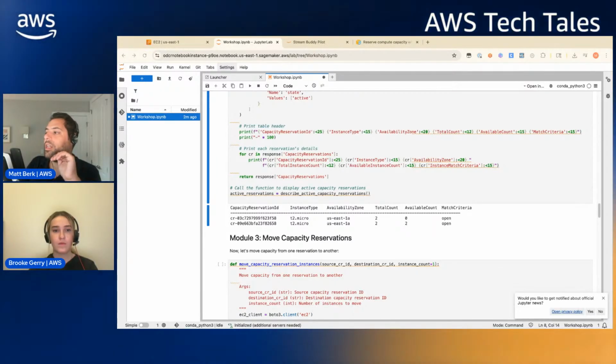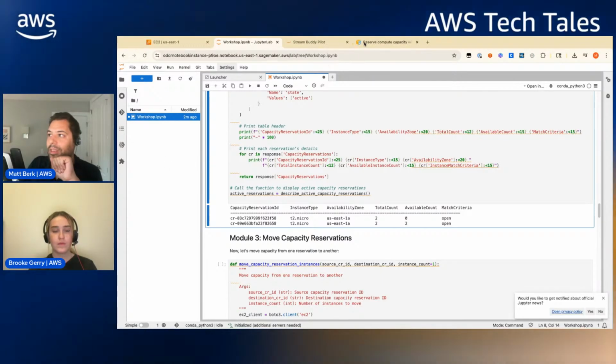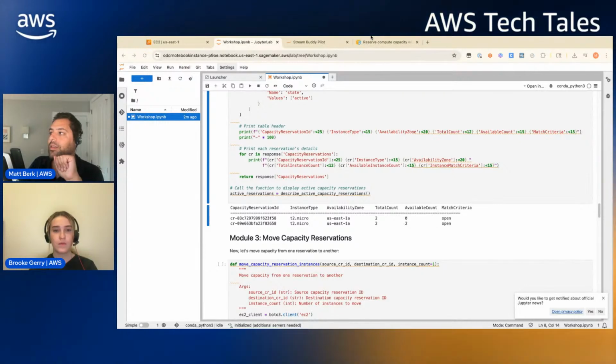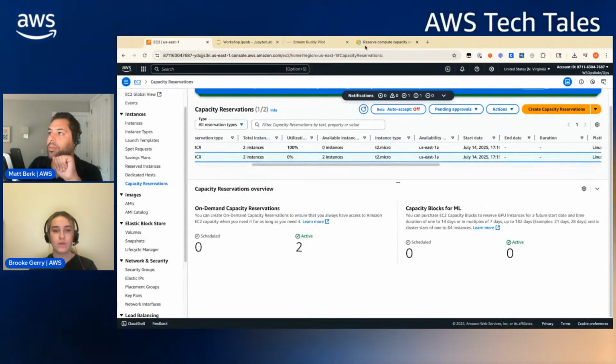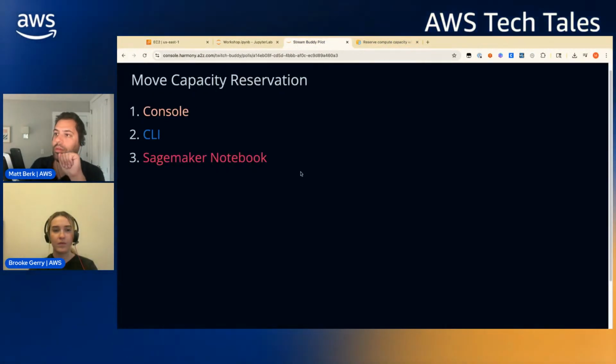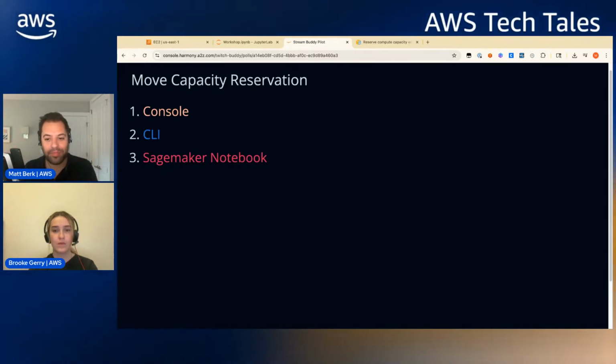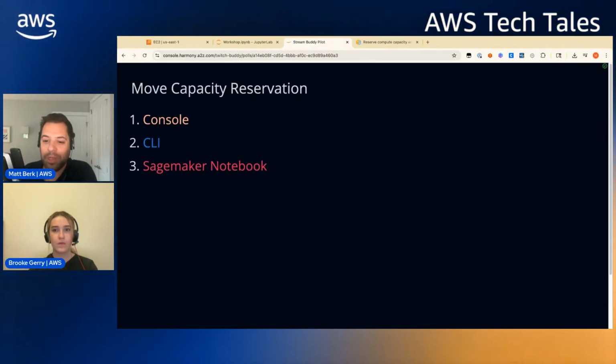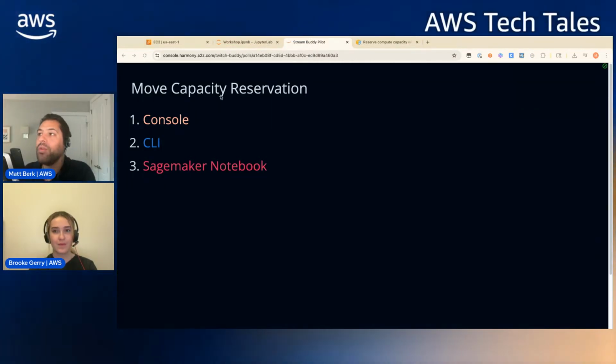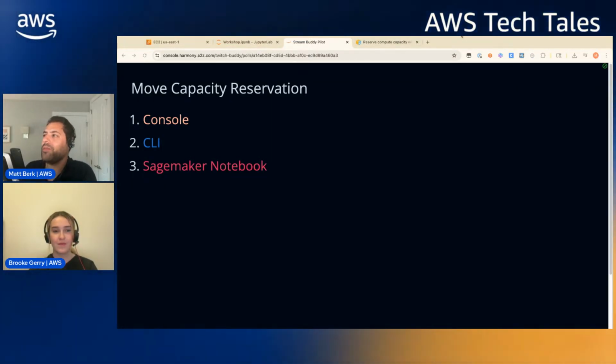Now, the question is, how do I move capacity between these different reservations? Between accounts, between different things. That's the next question, where should we go for moving it? Where do we want to move it to? That's the other question.